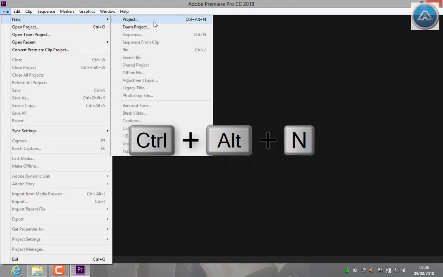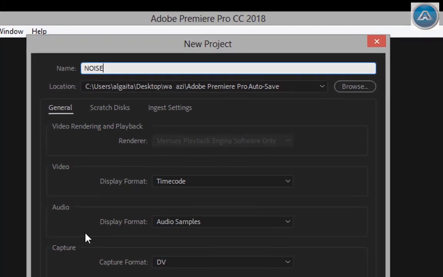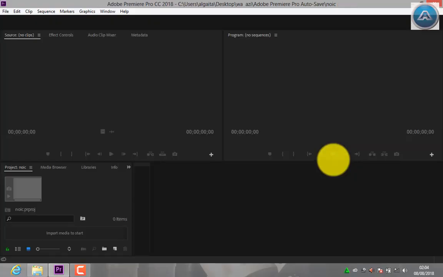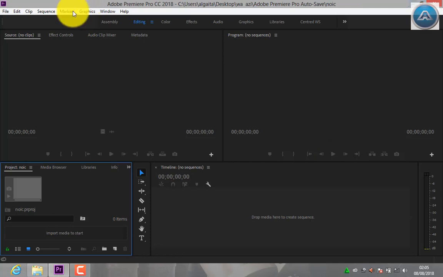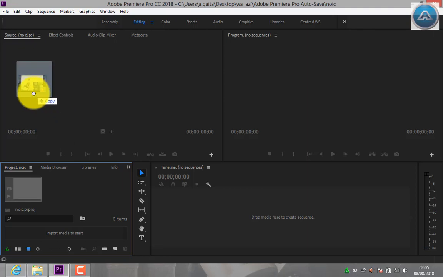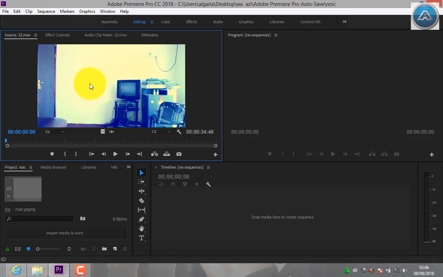Okay, open Adobe Premiere Pro. Hit Ctrl+Alt+N to create a new project. Let us call it Noise. Import your video, put it here. Drag it to this empty space.